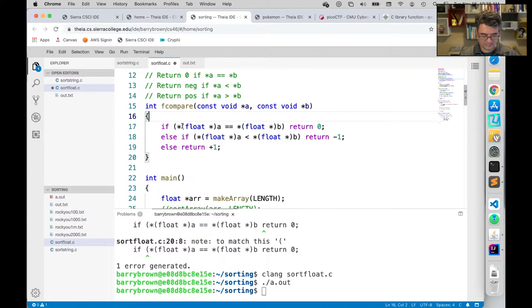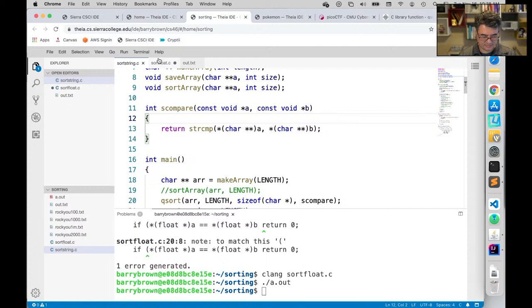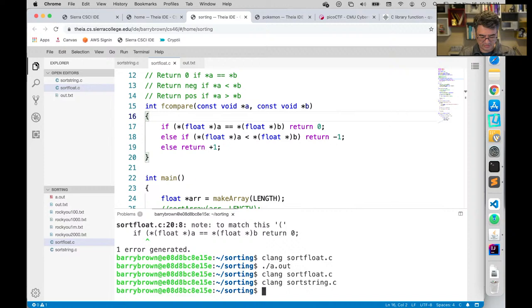And then as far as the string goes, again, everywhere you see AA, just drop in what we had there before. Oops. Sort string. There we go. And no problem there.